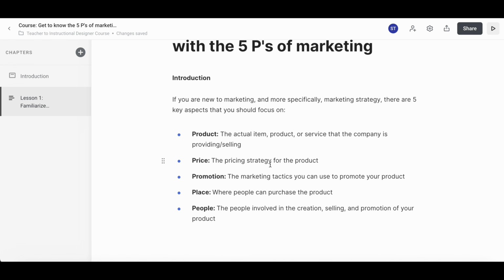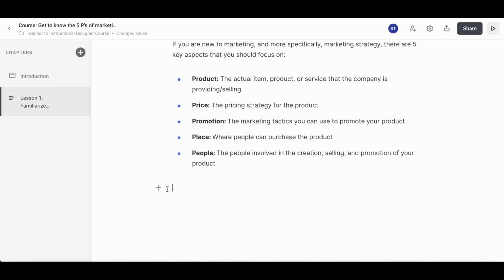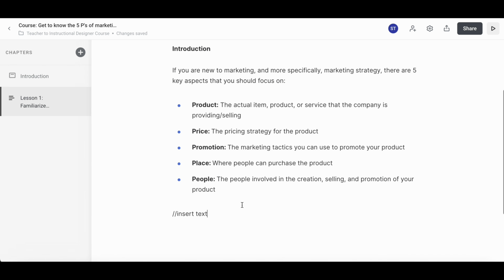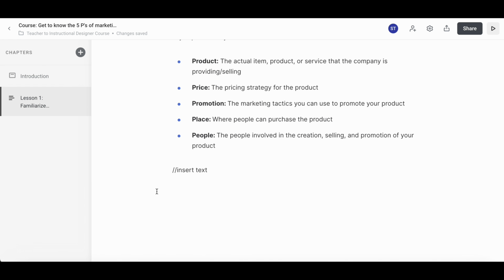I'll go ahead and add a little bit more text. I'll probably leave placeholder text, just to show you how easy it is to add additional text. And then below it, we'll go ahead and look at some other different features that we can add to make our course a little bit more interactive.